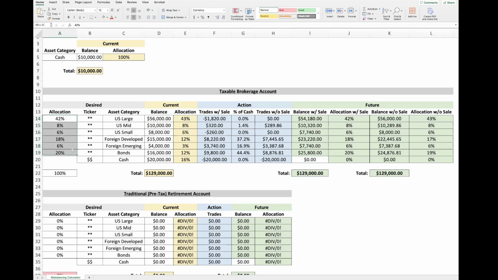Once you've typed in your desired allocation, your current balances, and desired cash after trading, you can head to the action columns to understand the trades that it's telling you to implement. You can see that this action section has trades with sale and also trades without sale.